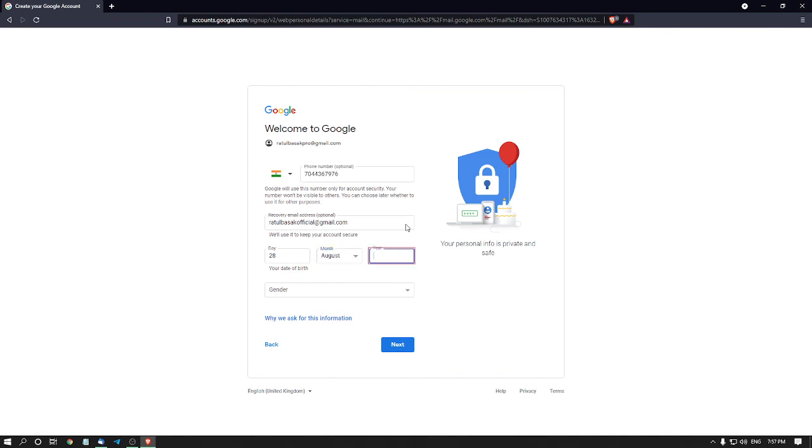Year edit. Type year. You can type your year here. Year edit. Gender combo box. To change the selection, use the arrow keys. After that, you have to select gender.